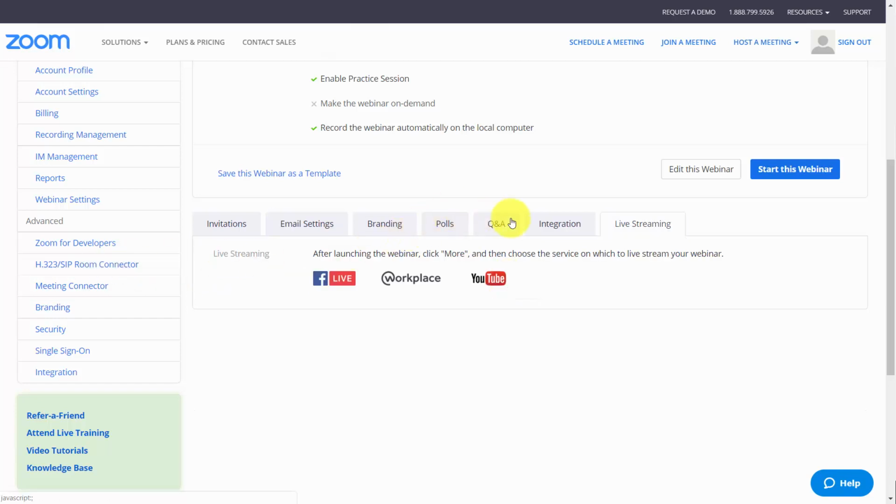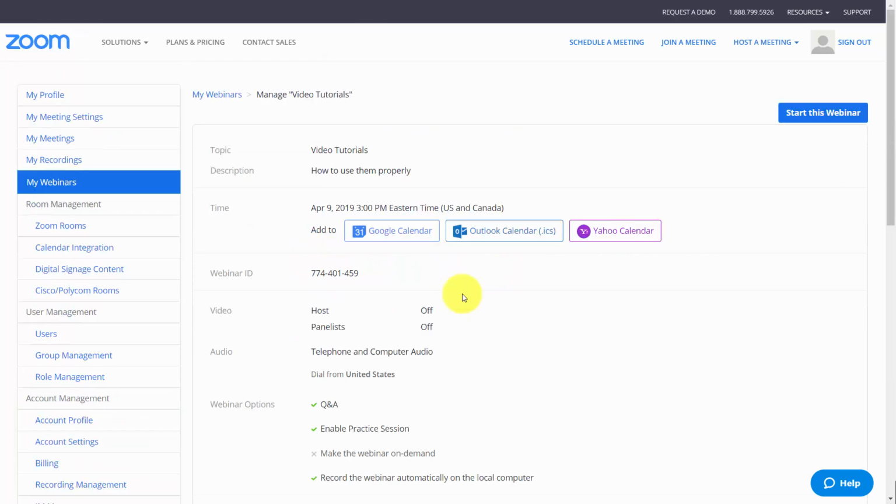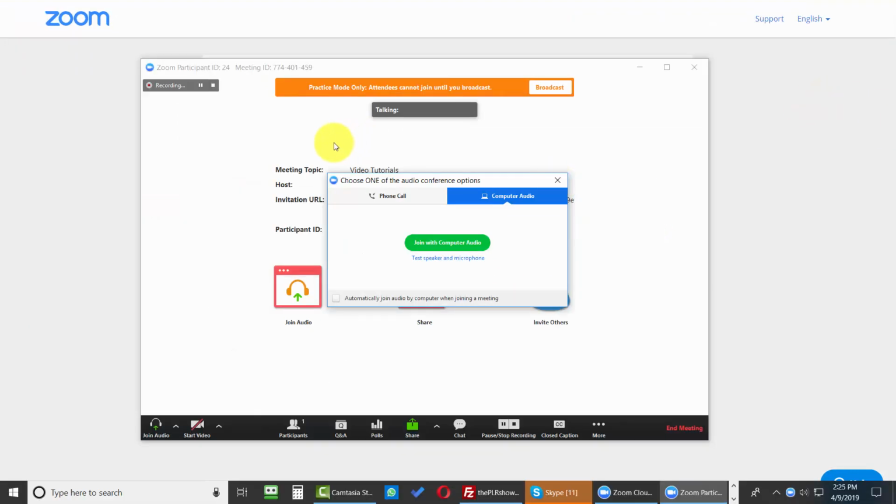And then if you want to live stream, this panel doesn't connect you to anything. It just lets you know that you can take your live stream and make it available on Facebook Live and or YouTube. And once all your settings are configured, you can then click Start this webinar. And you'll notice the same panel as the online meeting, with the exception of a notice that says that while you're in practice mode, attendees won't be able to join until you click this broadcast button. You are recording this session as you are working through your practice content.